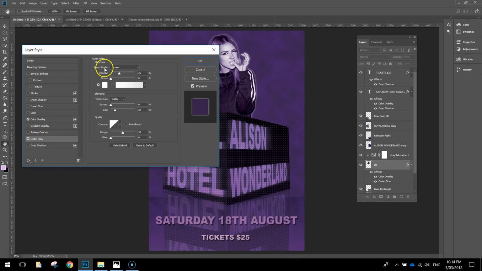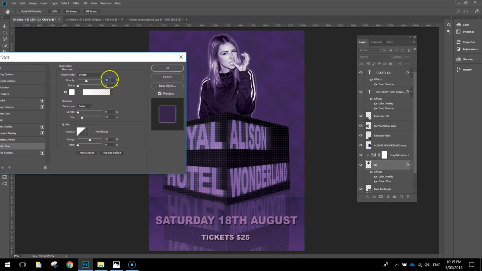Okay, leave the blend mode as screen. The opacity, we'll make it pretty light. We'll make it about 10% to start with. We can turn it up from there if need be. Color should be just white. Technique should be softer. The spread, make it about 20.